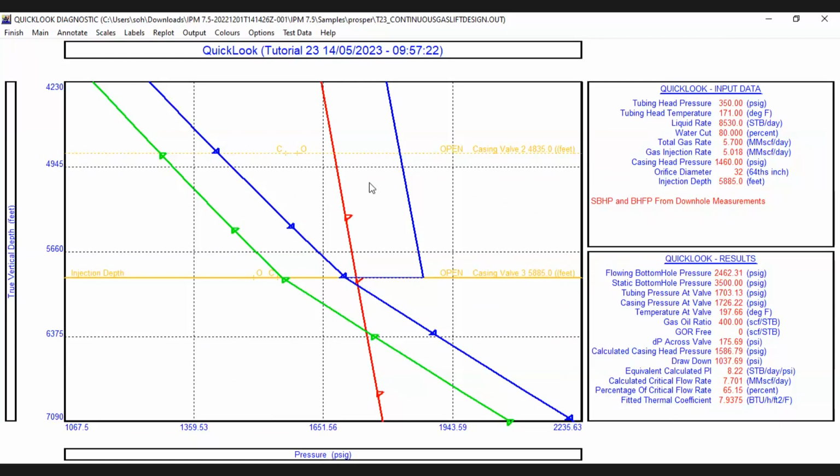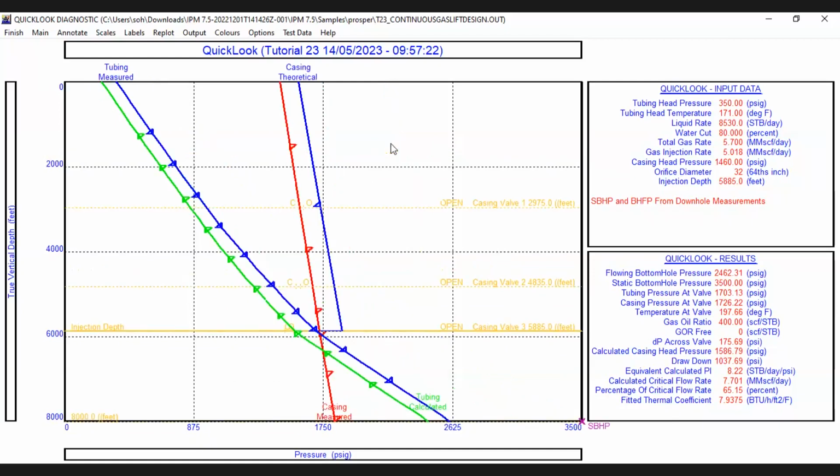So this is our third step. The first step is to look at the PVT and do QC. The second is to look whether the injection is possible. The third, based on the presentation as I showed you, is to match the casing head pressure by iterating on the orifice size.